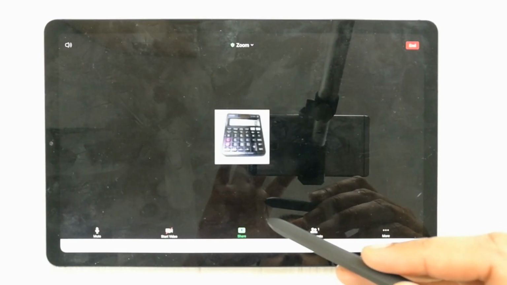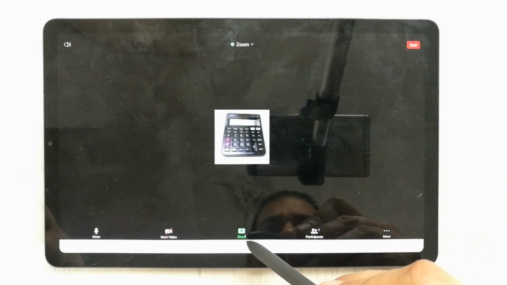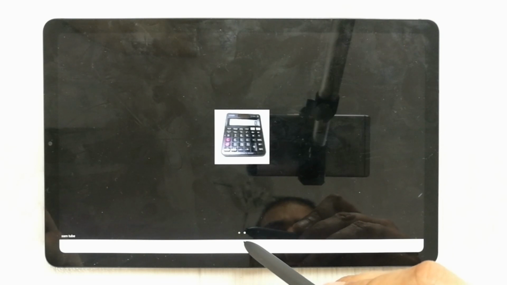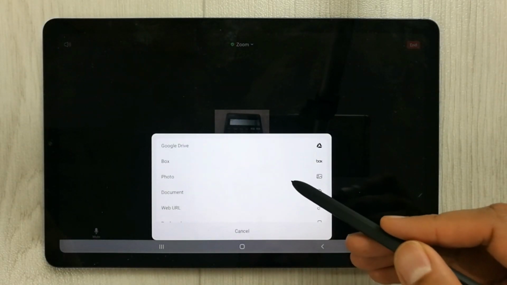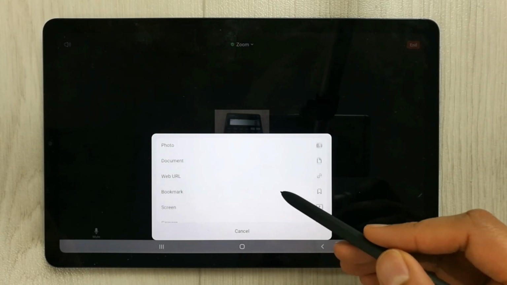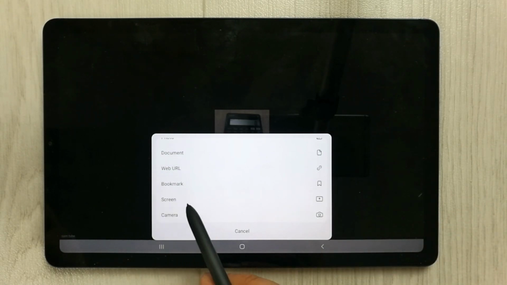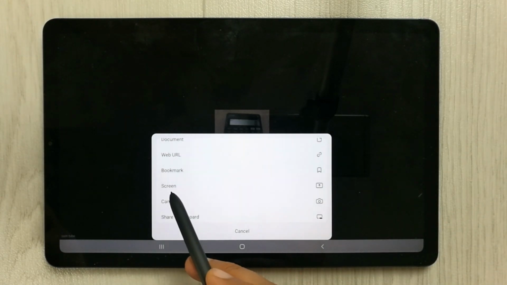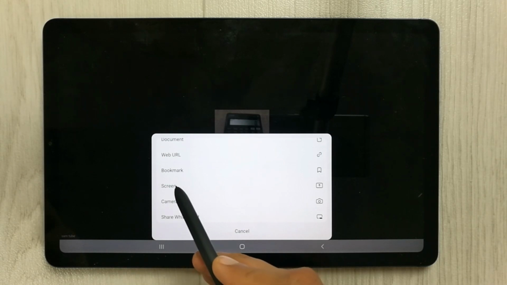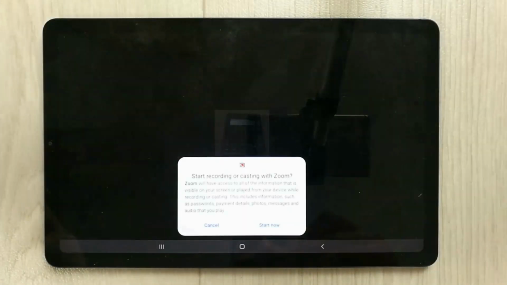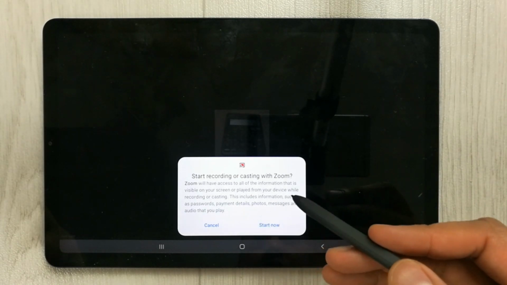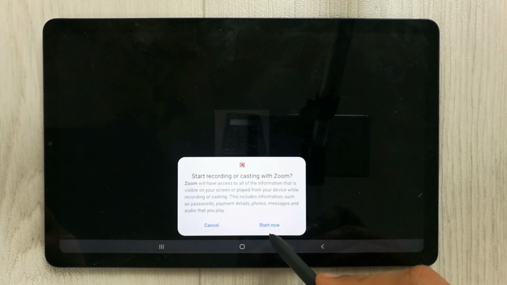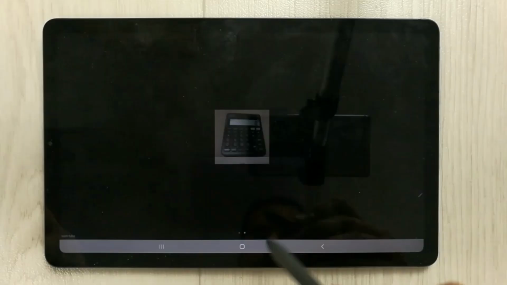Okay, just select it, and once you select it, you will see an option of share. So I will show you here. So you see this green color icon over here, it's called share. So just select it. Okay, so once you select it, you will see an option of share screen. So you see this option over here, screen. Okay, so share screen. So just turn it on, and then it will ask you to start a recording or casting with Zoom. So just select start now.